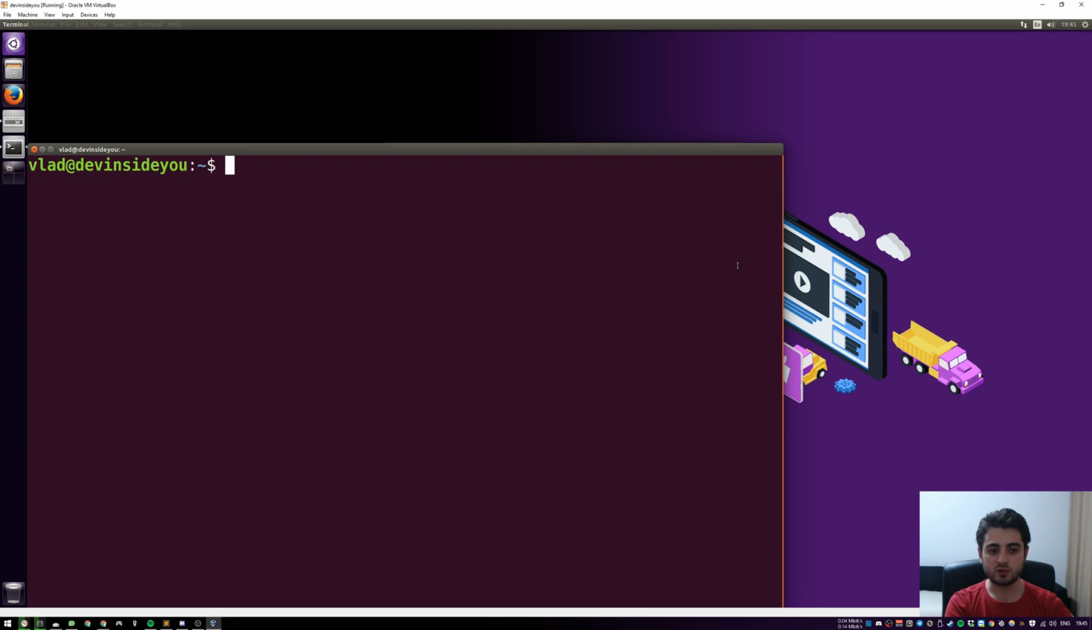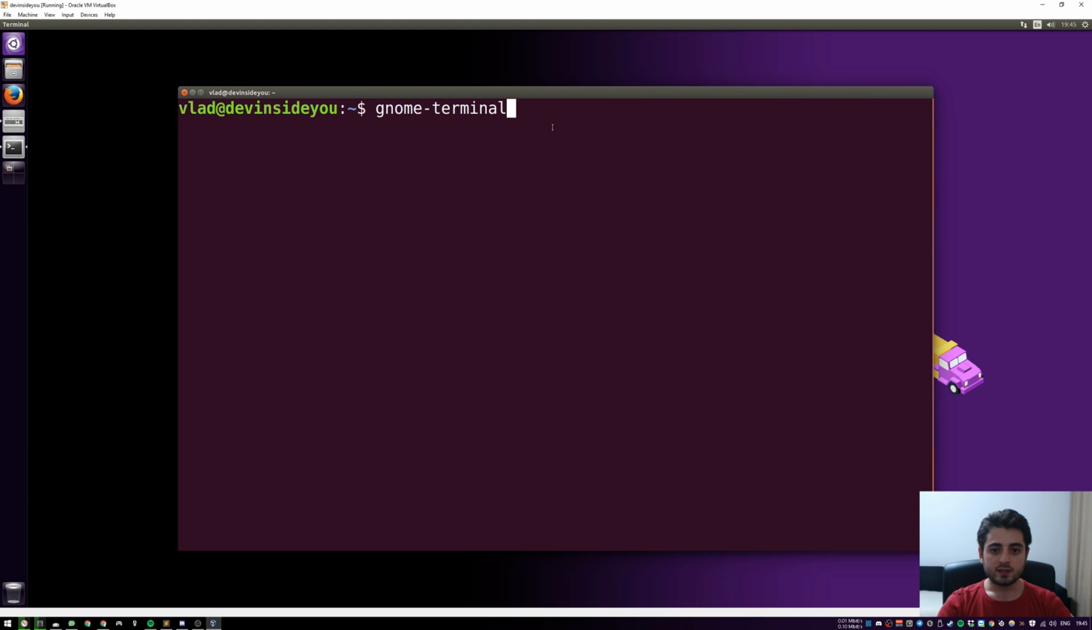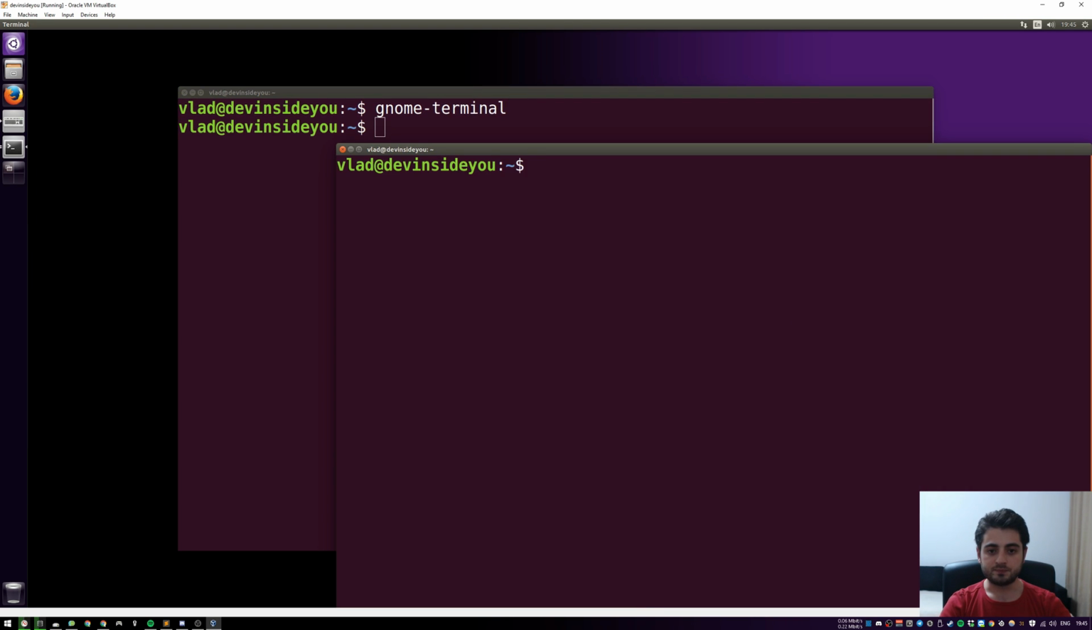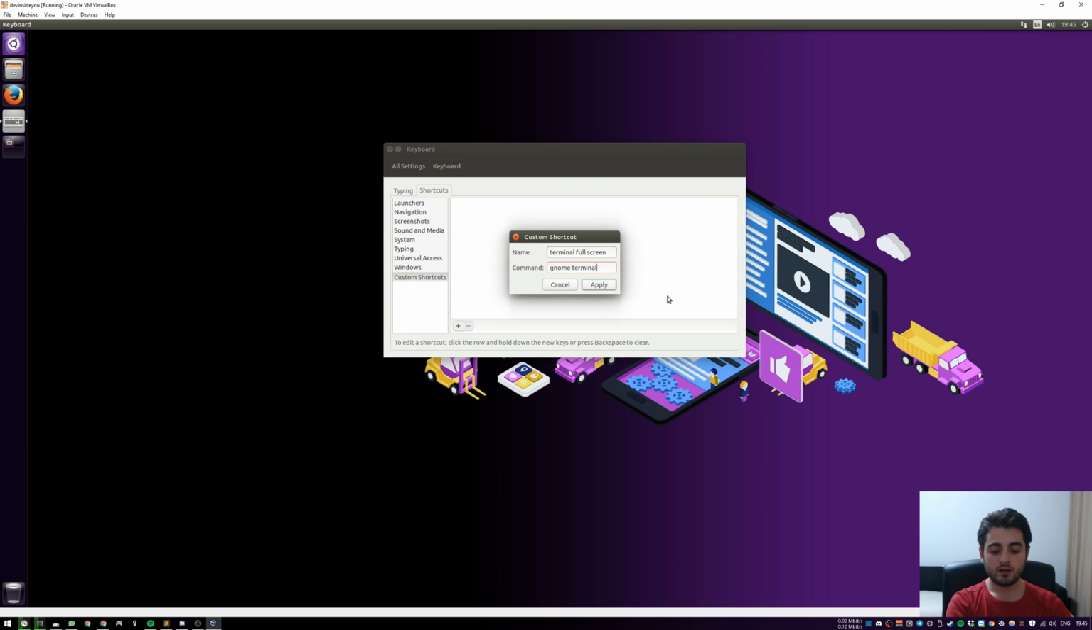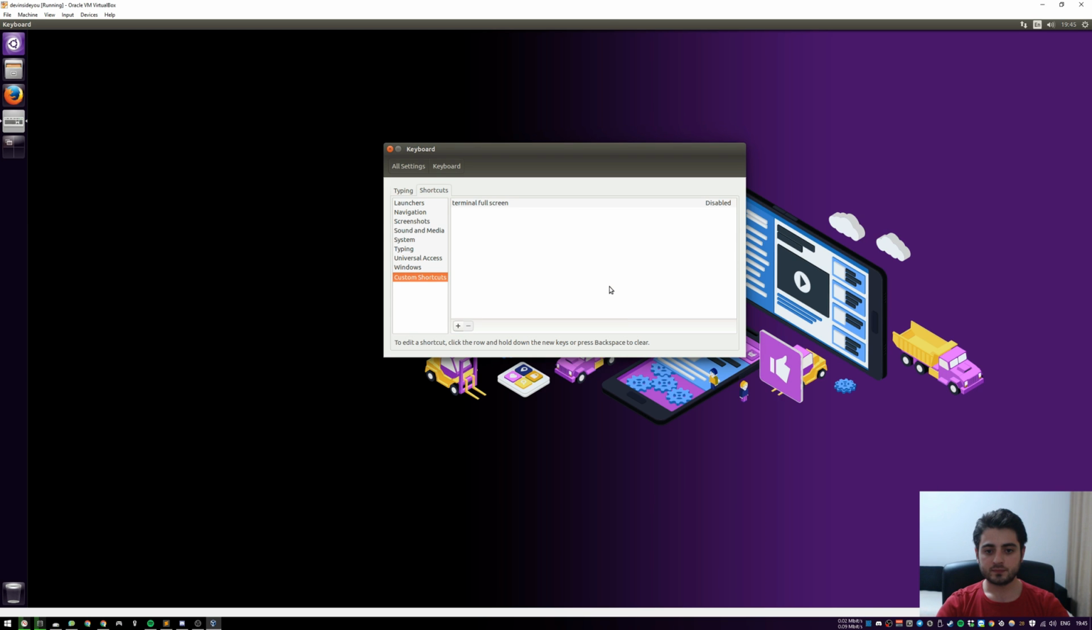So if I open the terminal and I type in gnome-terminal, hold on, let me make it smaller. I don't know why it's so big every time. So if I press that, it's going to open another one over here. And if we open it with a parameter of full screen, it will open in full screen. Okay, and that's exactly what we want to have here. Full screen, apply. All right, there we go.